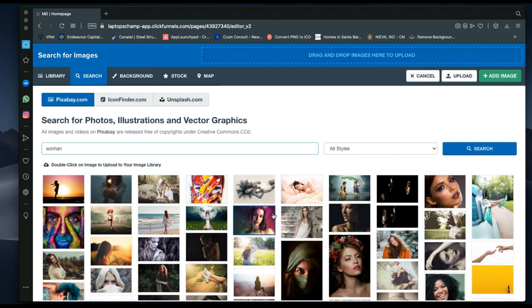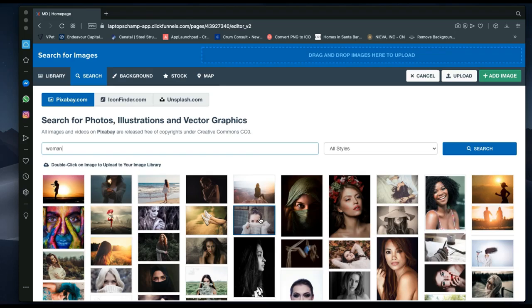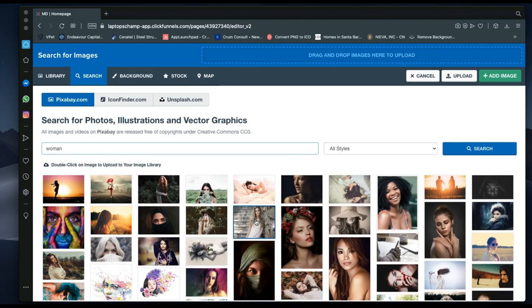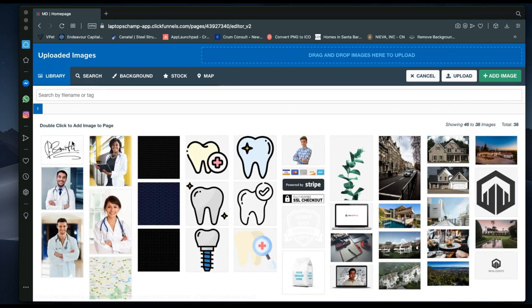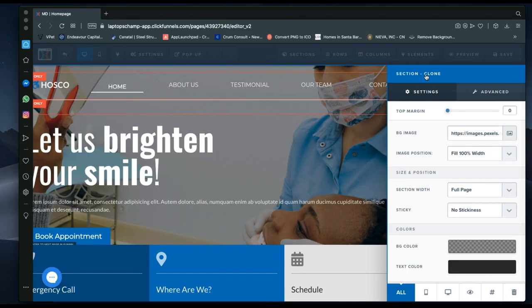So you could just double click on it to download it to your ClickFunnels, and when you've done that, you go back to library and you see the image and you click on it. Once you click on it and put add image, it shows you the image. But I don't want to do that. I want to cancel that and leave this image as it is. So that's how to edit sections.